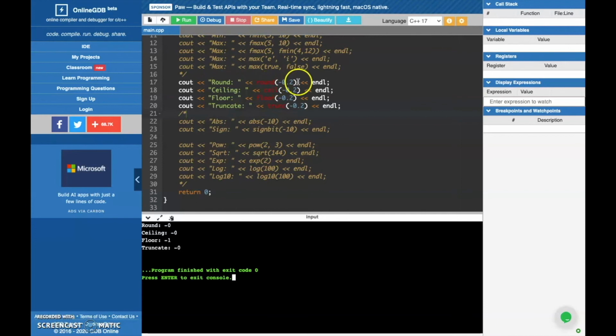So this number is closer to 0 rather than -1. So the result of round function is 0. And then the closest next number is 0. So the ceiling is 0. And then the previous number is -1. So the floor is -1. And when we truncate, we'll just have 0.